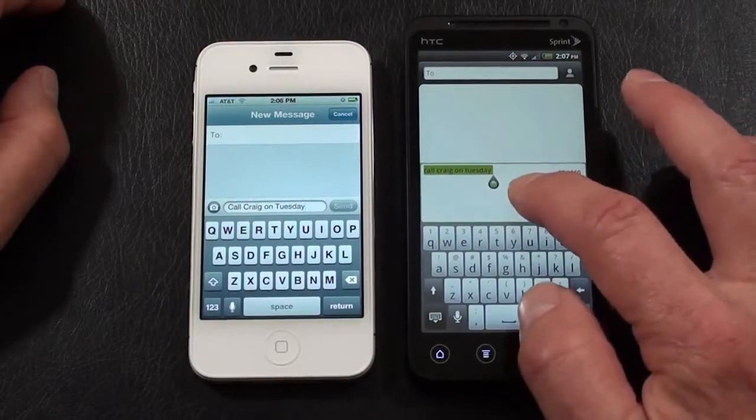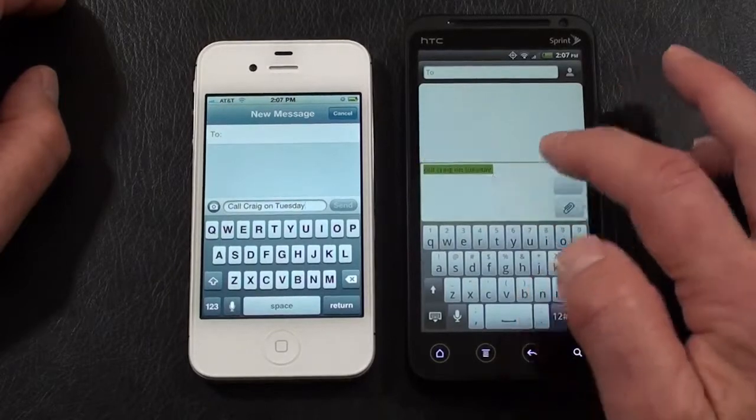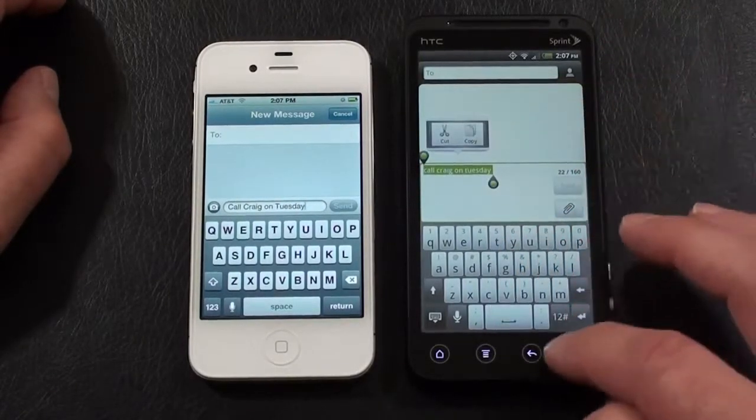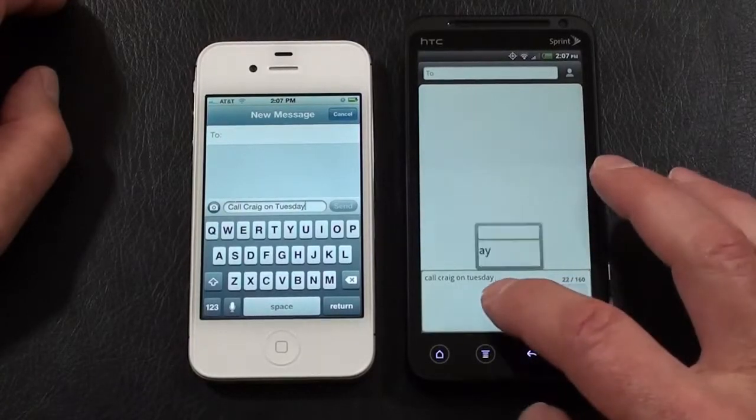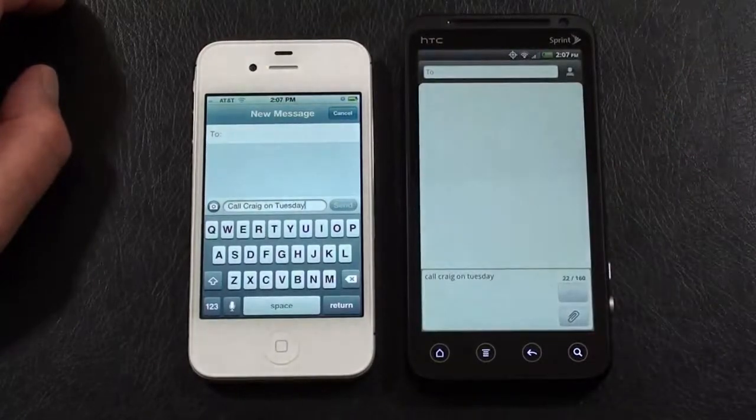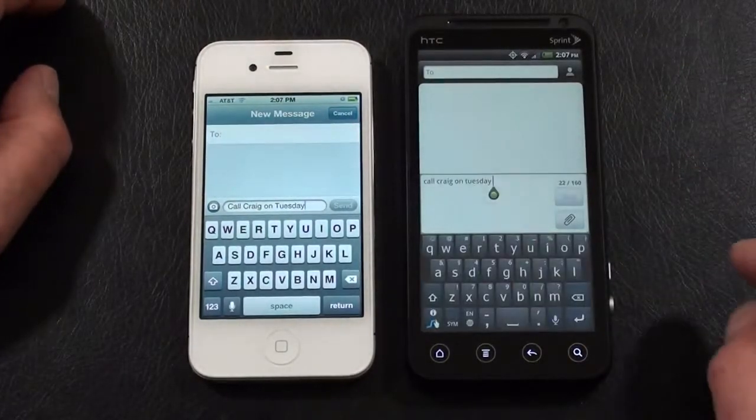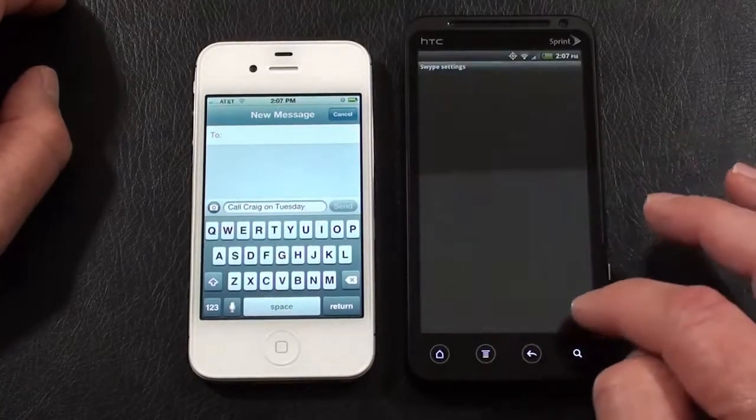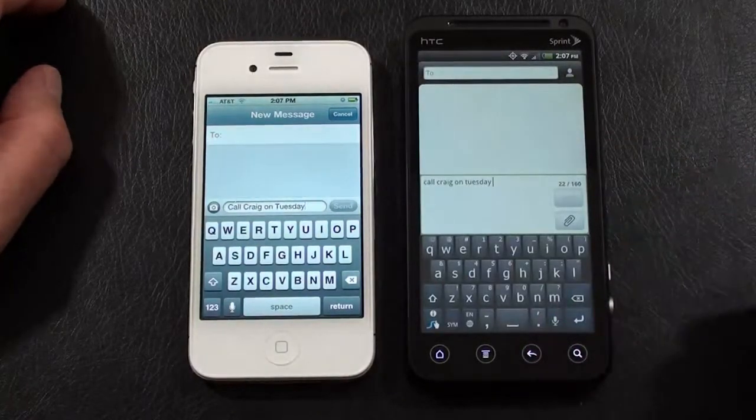Also on the EVO 3D, one other thing we need to take a look at, if I can get it to cooperate. Not what I want it to do at the moment. There we go, input methods. We have swipe as well. Let's take a look at the swipe keypad, and there's our swipe keypad, and we don't need this, so we'll kill that for the moment. Let's go back. There's our swipe keypad.